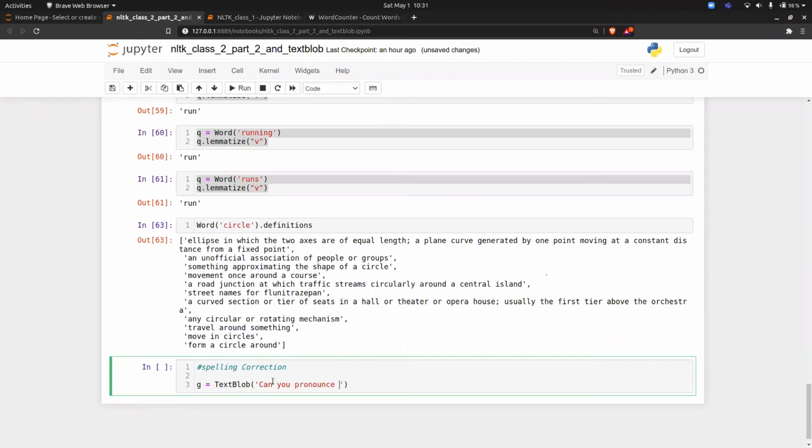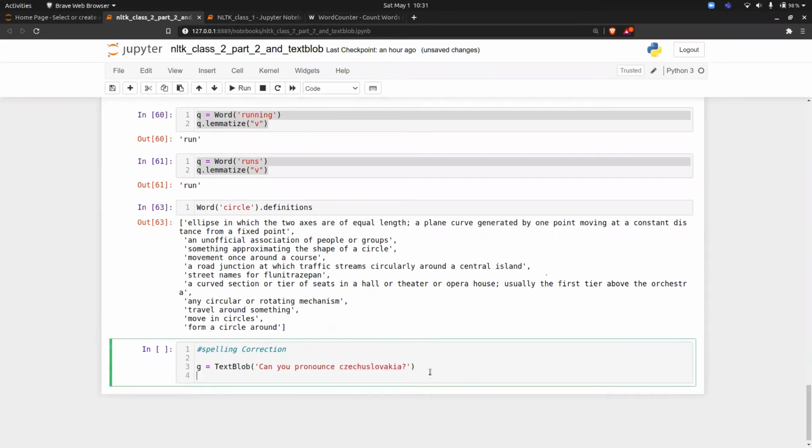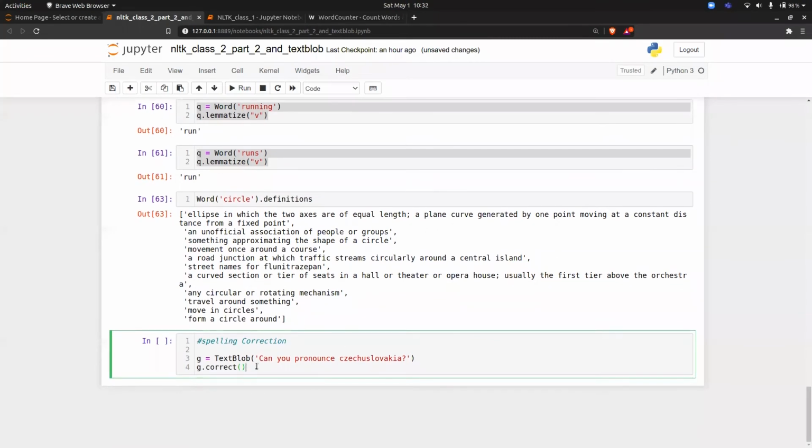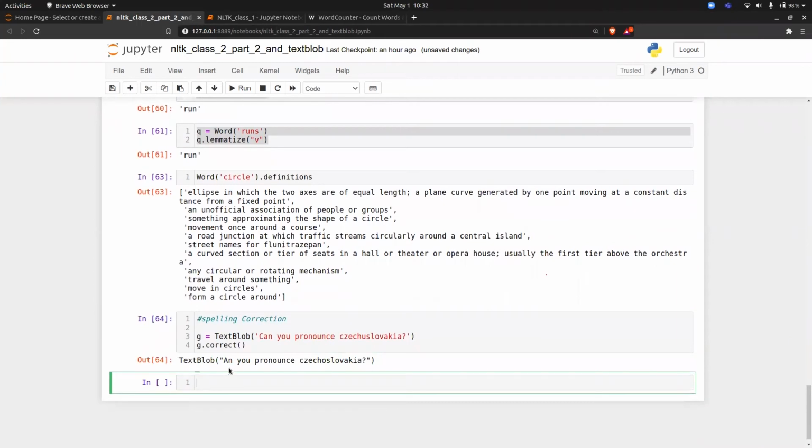So I will write Czecus Slovakia, and I will put a question mark. Now I don't know whether the spelling is correct or wrong. So what I will do is just call dot correct. If it is wrong, it will correct automatically, which happens in your Google keyboard also. So let's see. If I run this, it is converted to the proper name. Mine was different, but it is giving me the proper name basically.